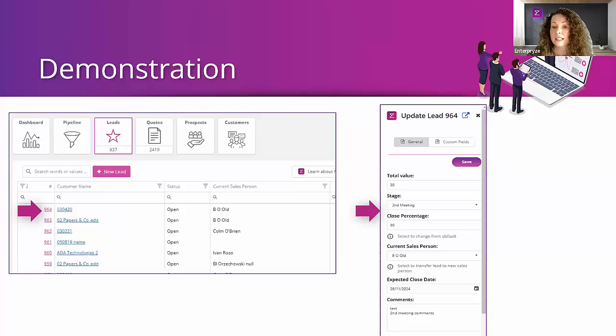And as you can see here, it's certain information such as the total value, stage, and the closing percentage, the current sales. And the great thing here is when you have it linked to a sales quote, if you update the sales quote, it will also update the value on the lead. So this is the other great thing. When you update one transaction, it will update the other as well. Expected closing date, or if you wanted to add a new comment onto the lead, and it will automatically populate that.